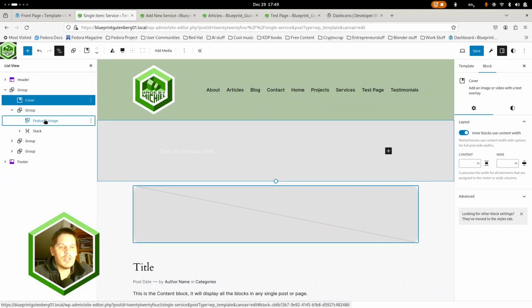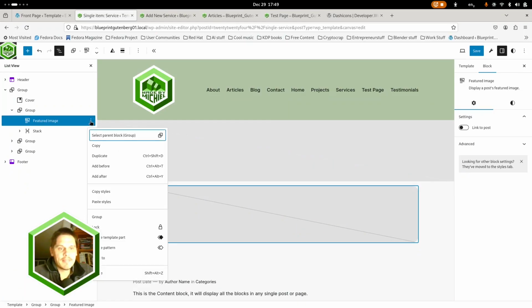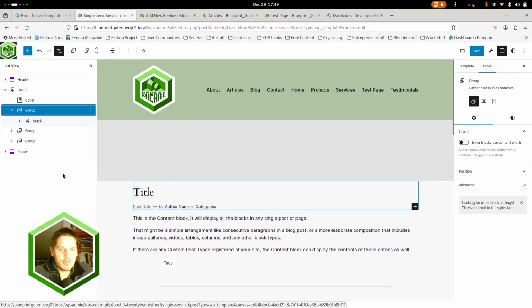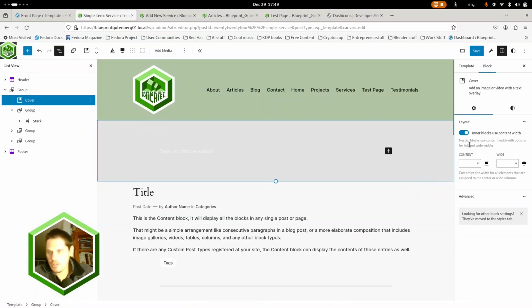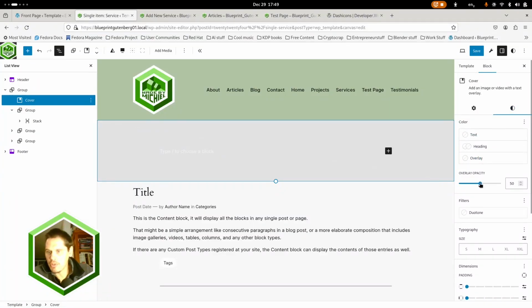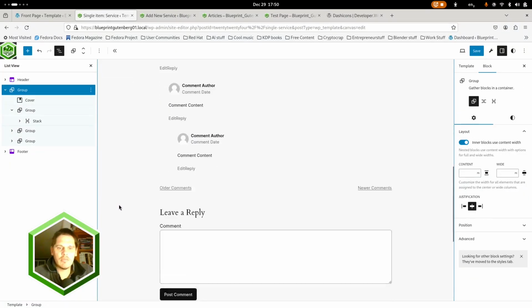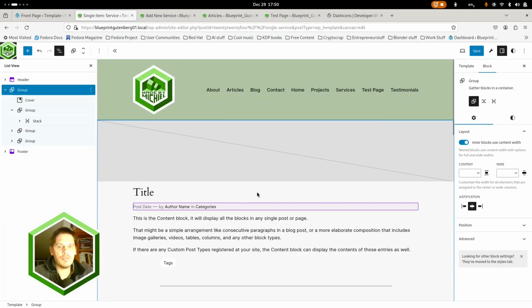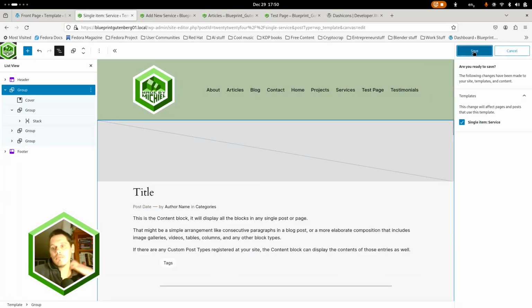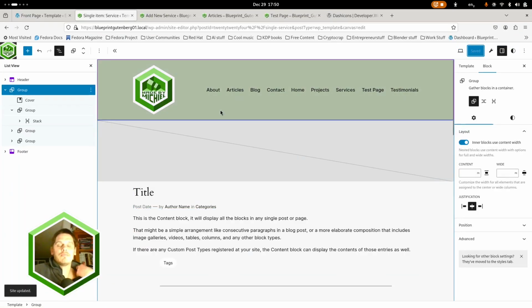And I'm just going to remove the featured image. And this featured image by default has an opacity of 50. Don't want that. I want like 20, maybe 10%. Let's use this. We use this for the service. Okay.